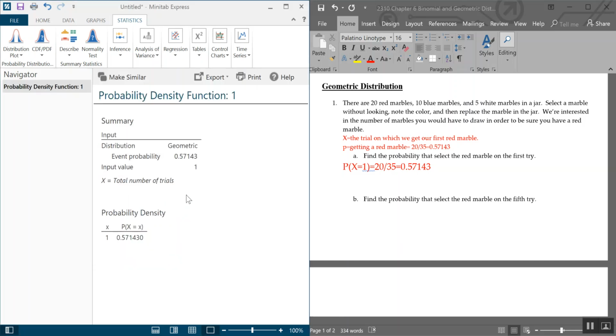So this is a little weird because you kind of got to read it vertically. It says, oh, here's your event probability. I'm counting the total number of trials. And so you kind of read it vertically. Little x is 1. And then when I look at the probability that big X, the thing I'm counting, is what little x is, which we already said is 1, then I get 0.57143, which matches me doing it without using Minitab. So there you go. There's how to use a PDF.